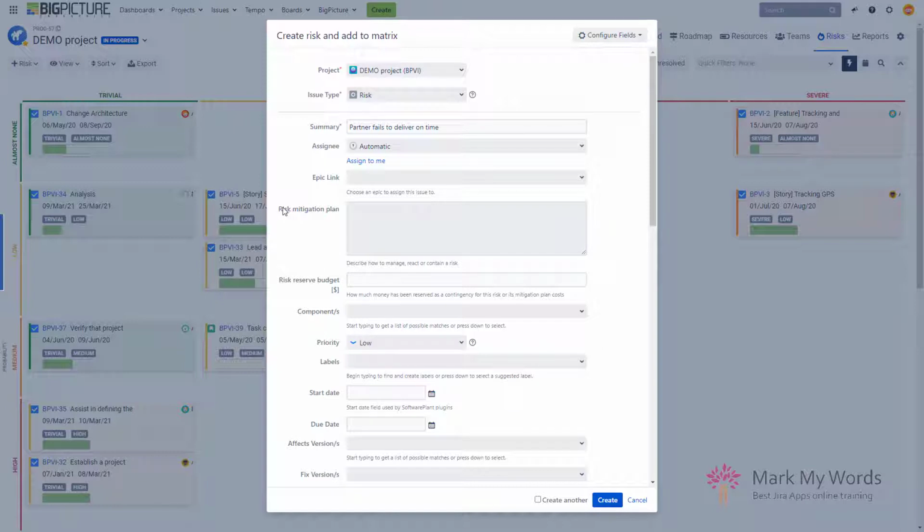So the things that I've added are over here. Risk mitigation plan, right? So I have created a new field that is available only on the risk issue. That is a risk mitigation plan, right? And I can say here that I have to monitor the partner closely to make sure that everything is going on track, and if something goes sideways, I have time to react to it. Maybe have another partner ready to jump in if things go sideways, right?